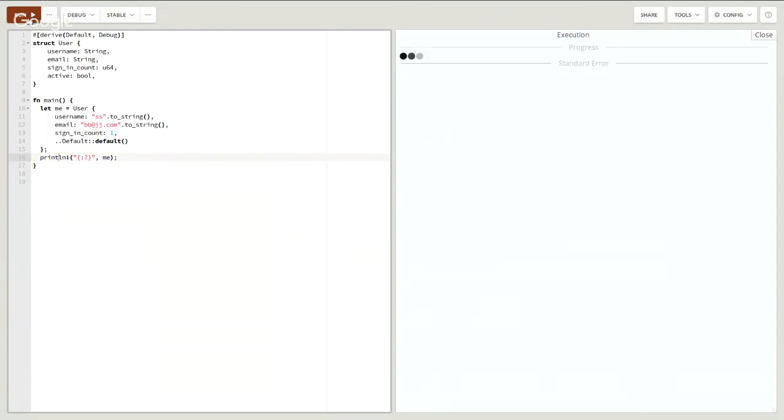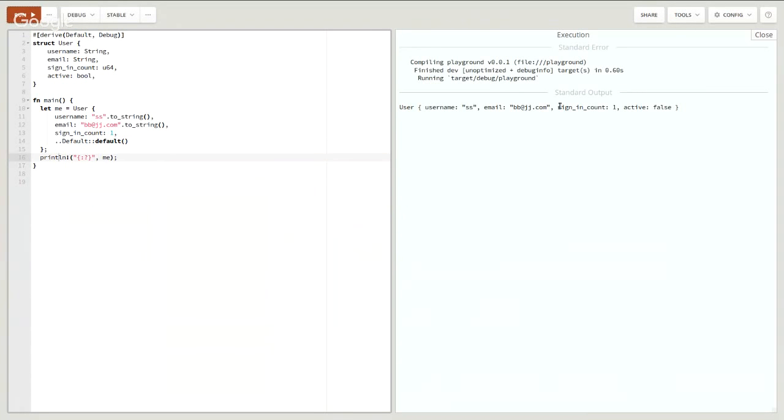Yeah, so you can see that active is false by default. So you could derive that yourself, which we could do if you want, as in derive it for user. Yeah, so you can actually write it yourself.